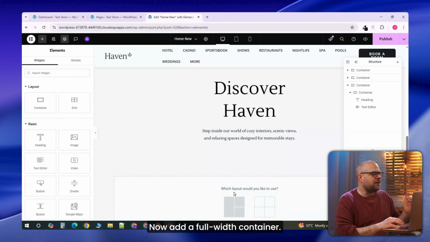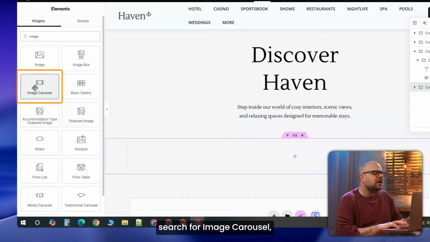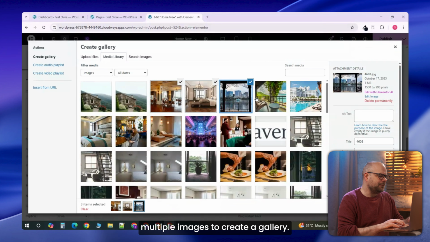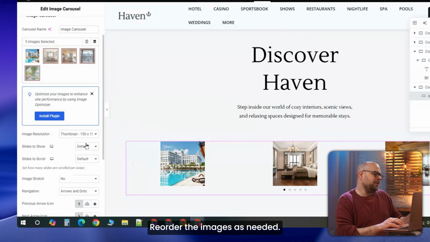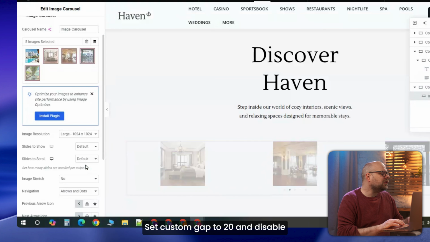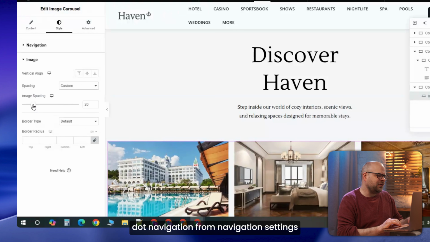Now add a full width container, search for image carousel, click the plus icon and select multiple images to create a gallery. Reorder the images as needed. Set resolution to large, set custom gap to 20, and disable dot navigation from navigation settings if needed.